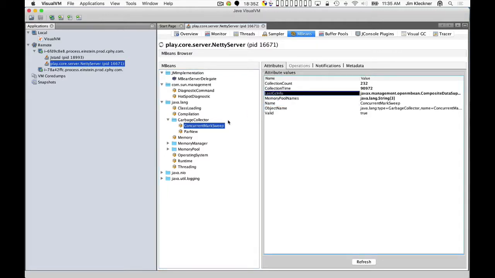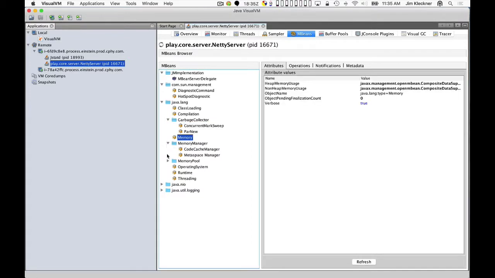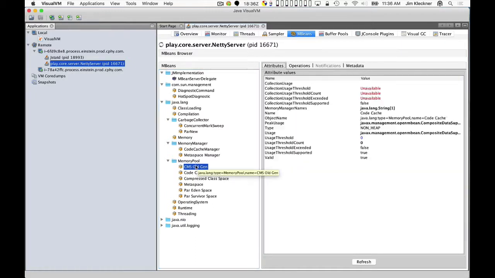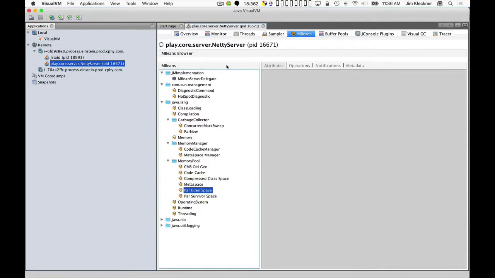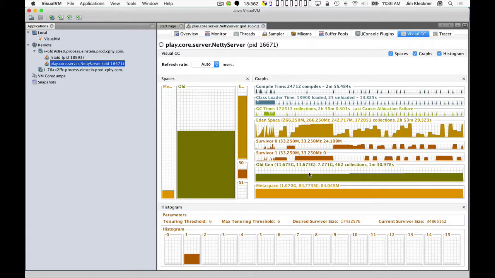Within it, there's things you can get. If we look at the memory manager, let's see. Here we go, CMS old gen. This was the thing we cared about, the size. There it is, right. There's Eden space. If we actually go back to the Visual GC, we can see old gen information.